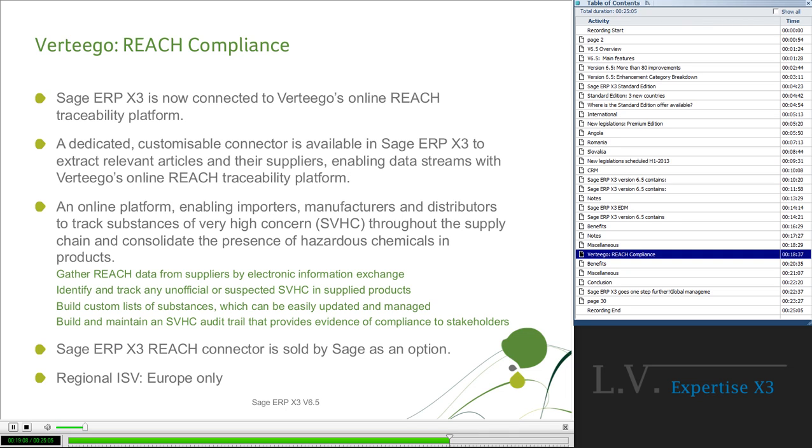Sage ERP X3 now has a global alliance with Vertigo, the European leader in environmental performance applications. So we extend the functionality in X3 to address the customer's needs with regard to those environmental compliance rules. Our objective here is to help customers to meet those European REACH regulations.